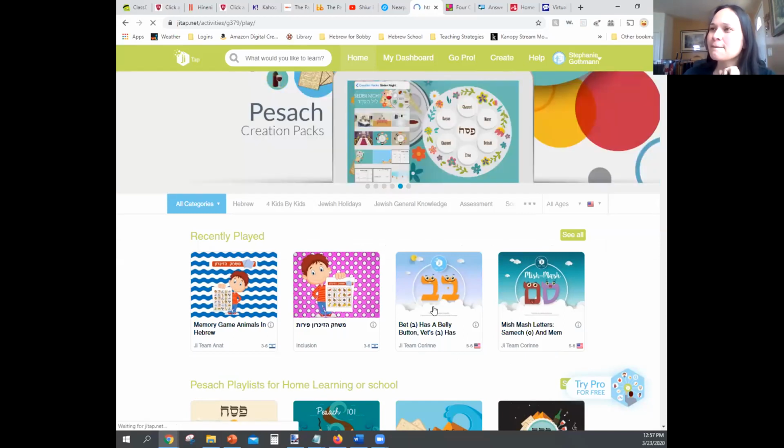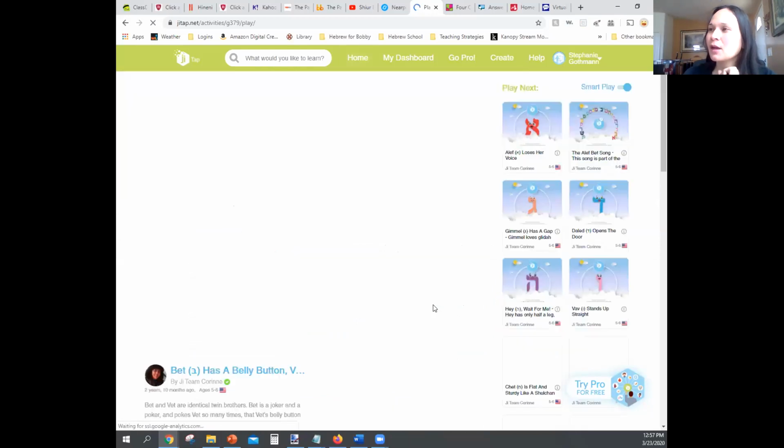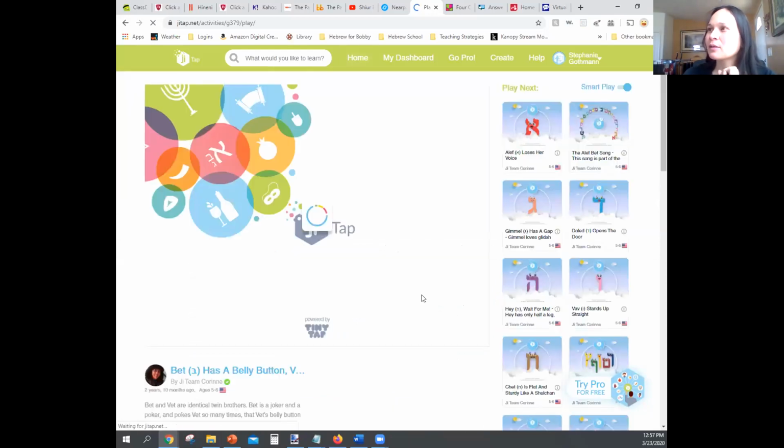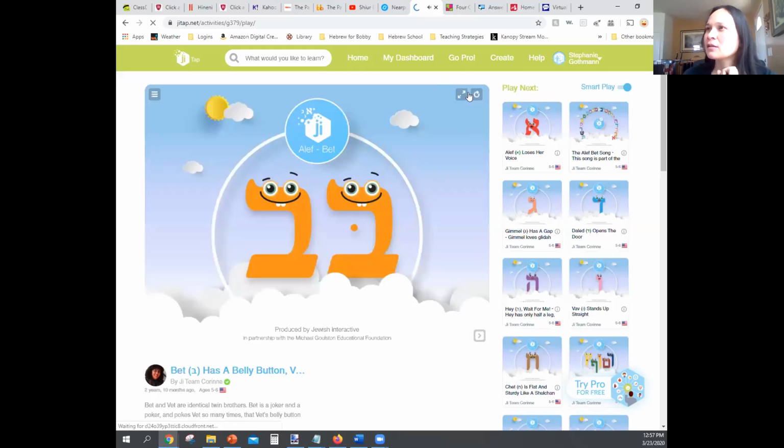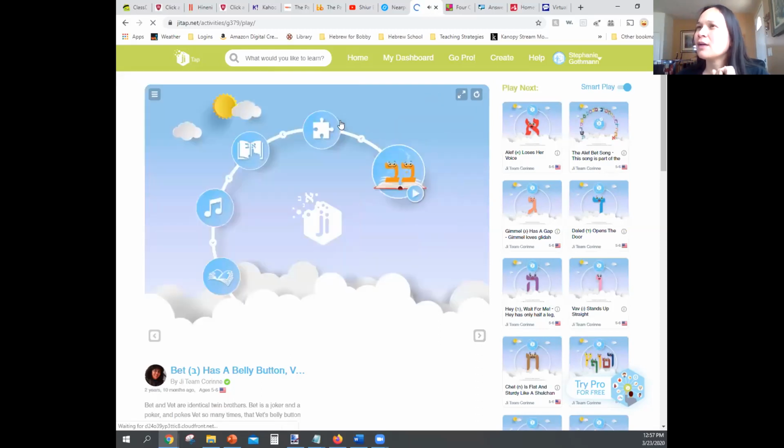And here's just an example. They have little stories for each letter. And then here they have a puzzle related to it, reading, a song, all sorts of things. So you should check that out if you haven't done it before.